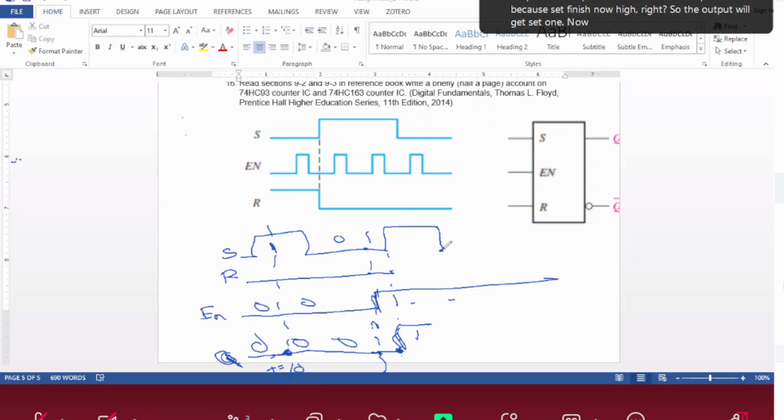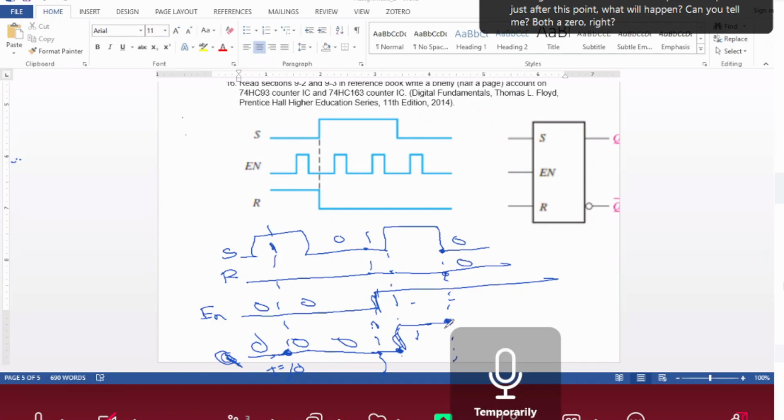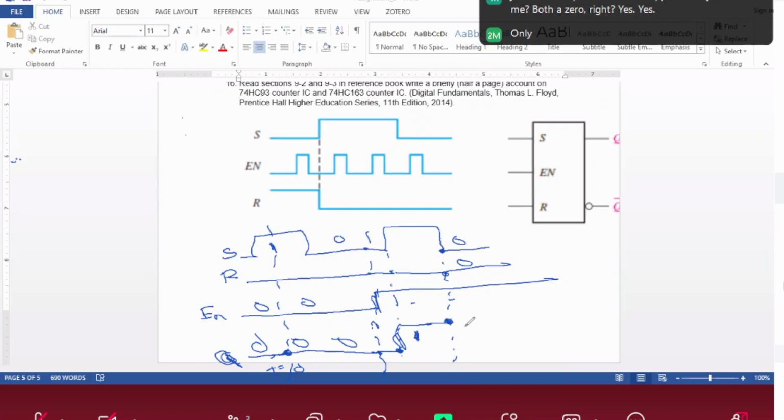Now let's say at this point, set becomes 0 again. So what will be the output at this point? Just after this point, what will happen? Both are 0, right? Yes, correct. No change. 0, 0 means no change, right? So the previous state will hold.